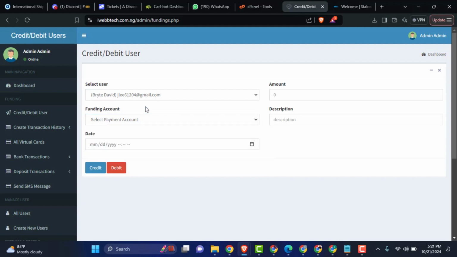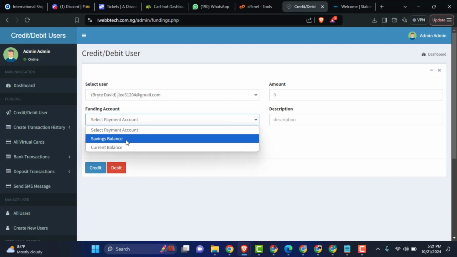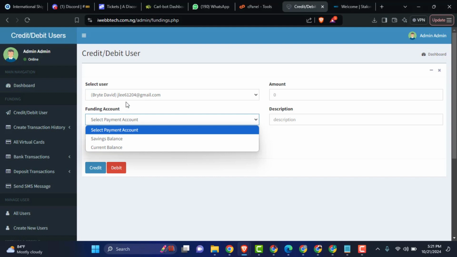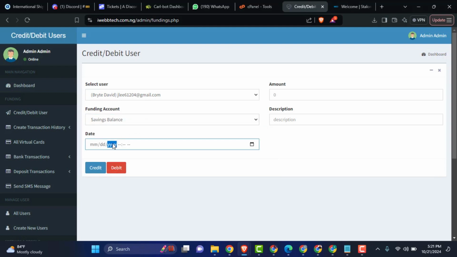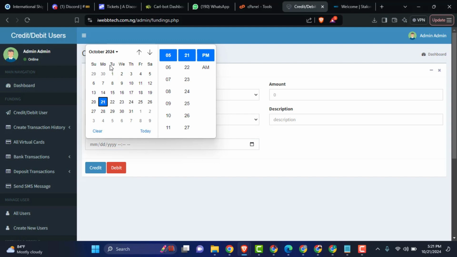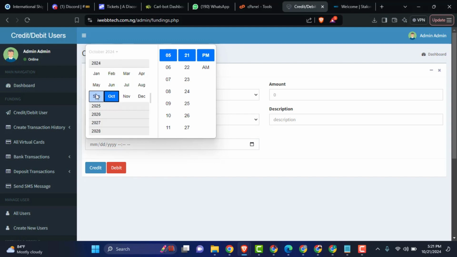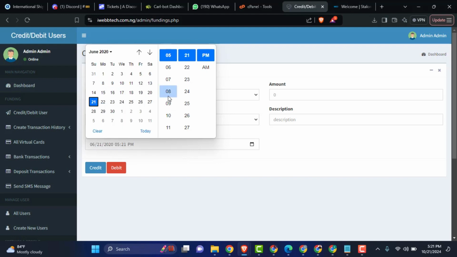Basically, when you create any user account, the user is going to have two types of accounts. This is the savings and the current account. So right here you just have to select either the savings or the current account for you to update the balance. I'm just gonna do this and select the date, and you can also backdate. Let's say you want to select a date that is in the past, you can just click here to select the date. Let's say I want to select 2020 June. You can see that that's very possible. Okay, so let's say this and this. You can see how possible that is, right?